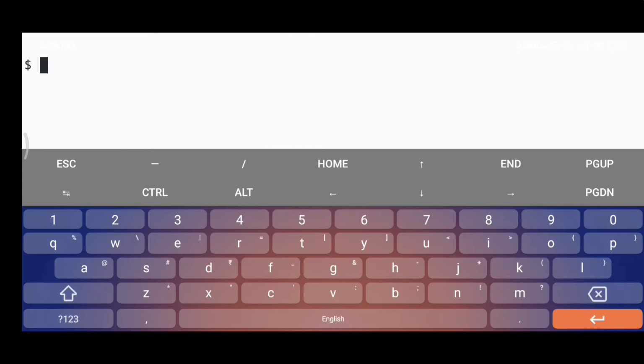Remove command is used to remove the files and directories in the Termux app. We can use the rm command to remove the files in the Termux app. So let's try the rm command. Navigate to the directory in which you want to delete files or folders.